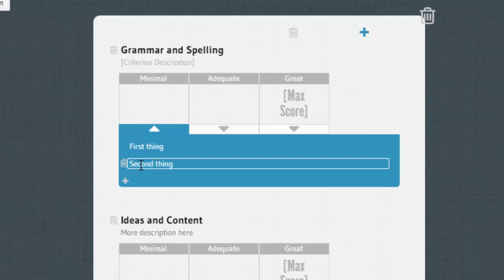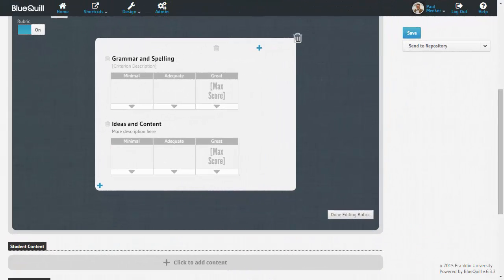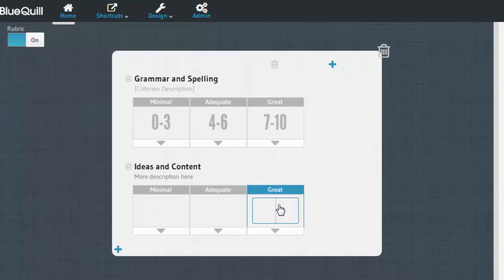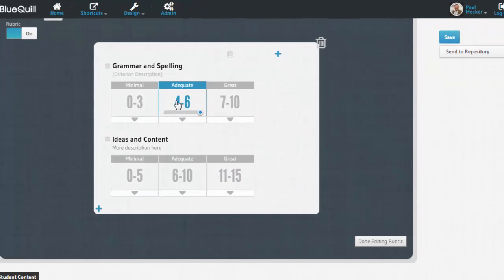Now, or I could have done this for the first step, I will add the max score for each row in the final column where it says max score. When I do this, I will be given a range of points for each cell, and the total amount of points for this assignment will be automatically added.